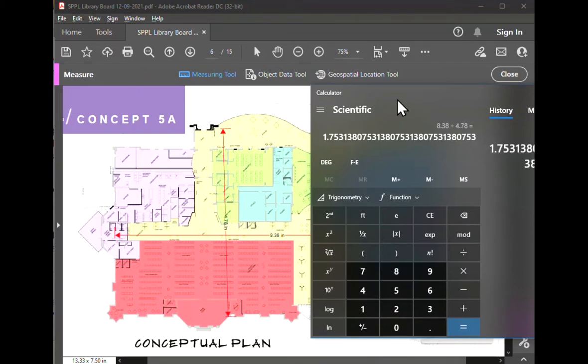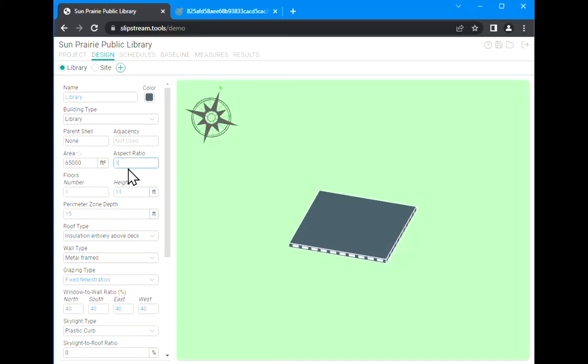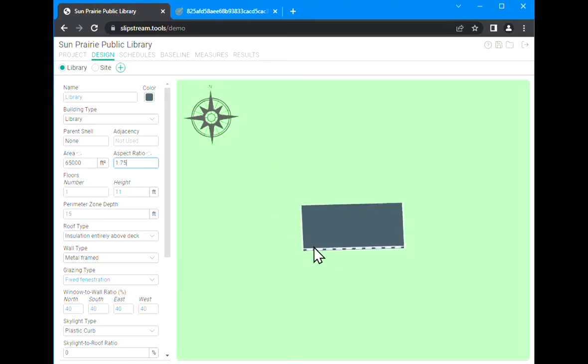We get a value of 1.75 for that ratio. So we'll punch that in here, and you can see the building will change to reflect more or less the shape that we saw in those drawings.